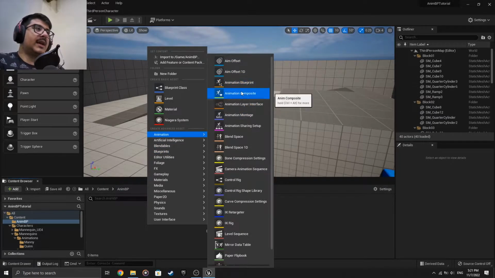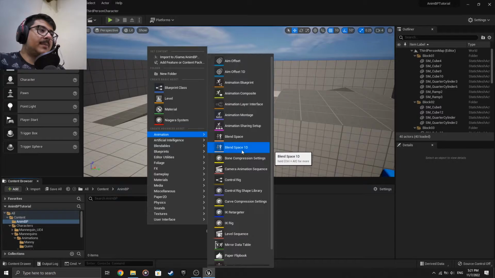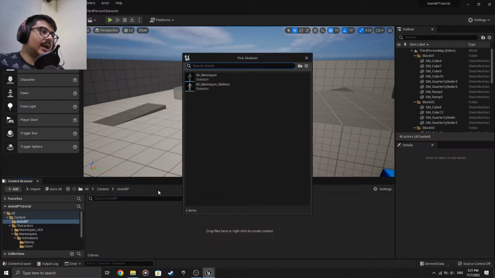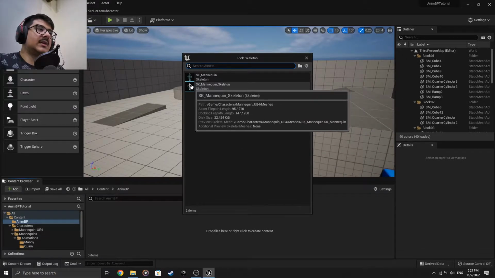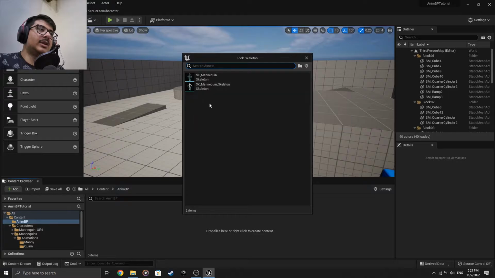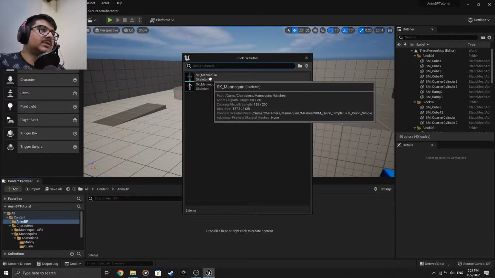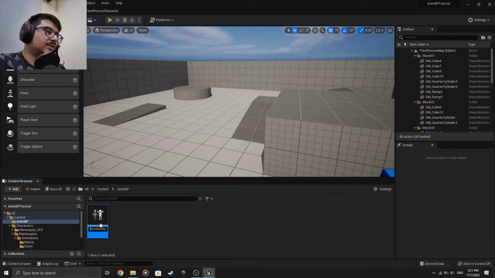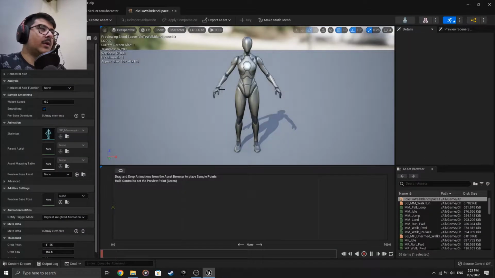First of all, we need a blend space 1D. You can click on that and choose the skeleton of the model you chose. I'm gonna choose this one. I'm gonna call it idle to walk. This is basically a blend between walking and standing still.